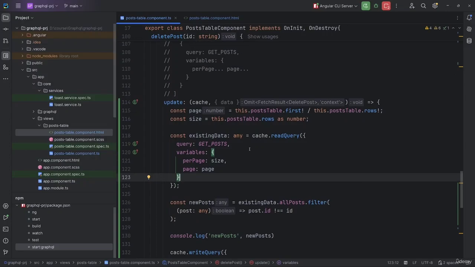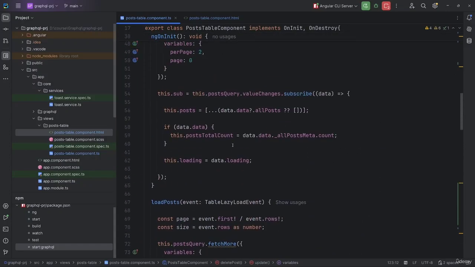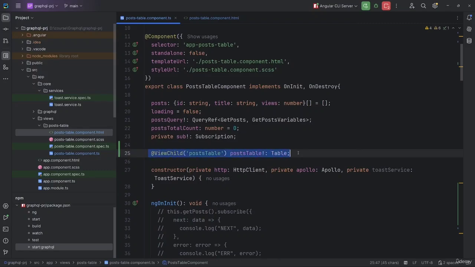In the component, we are using viewChild to access the PrimeNG p-table component from our template. The viewChild decorator in Angular allows you to grab a reference to a DOM element or a child component inside your template, so you can interact with it directly in your TypeScript code.